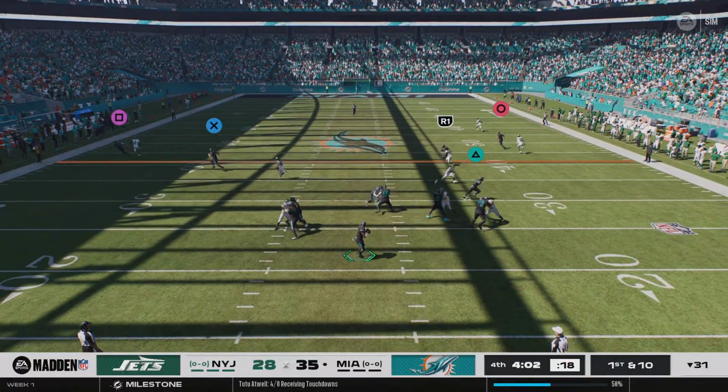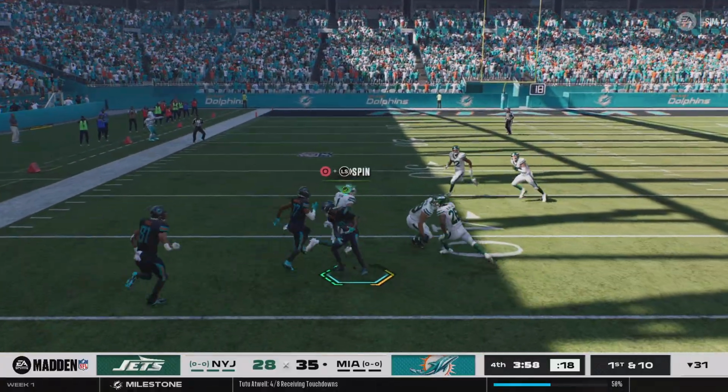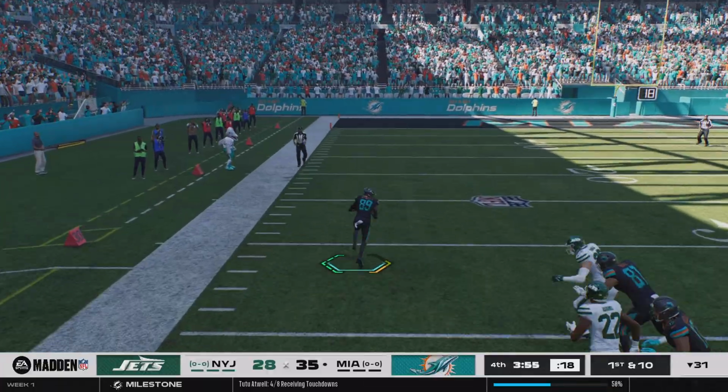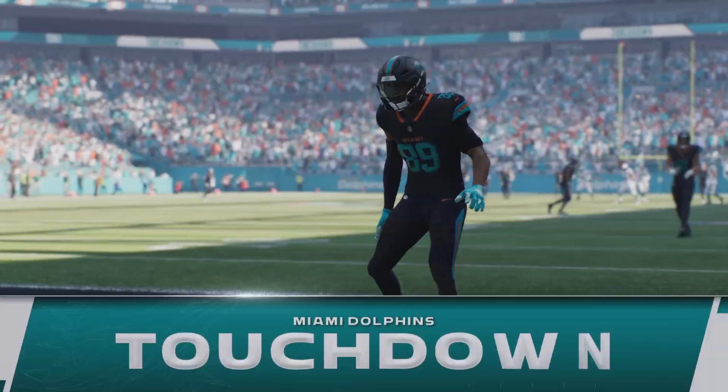To throw here to begin the drive. There's that man again. Another catch. Oh, big hole left side. And they cannot contain it.